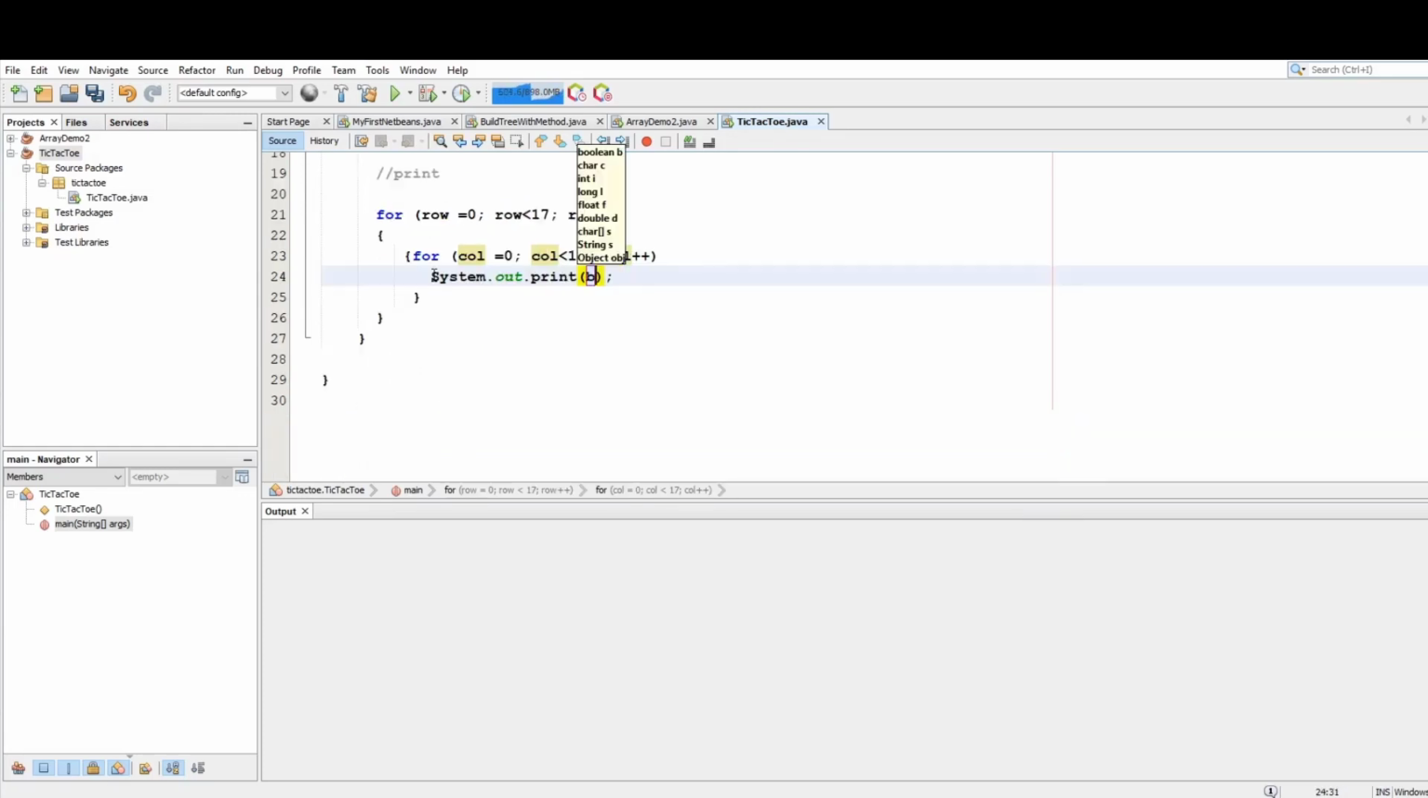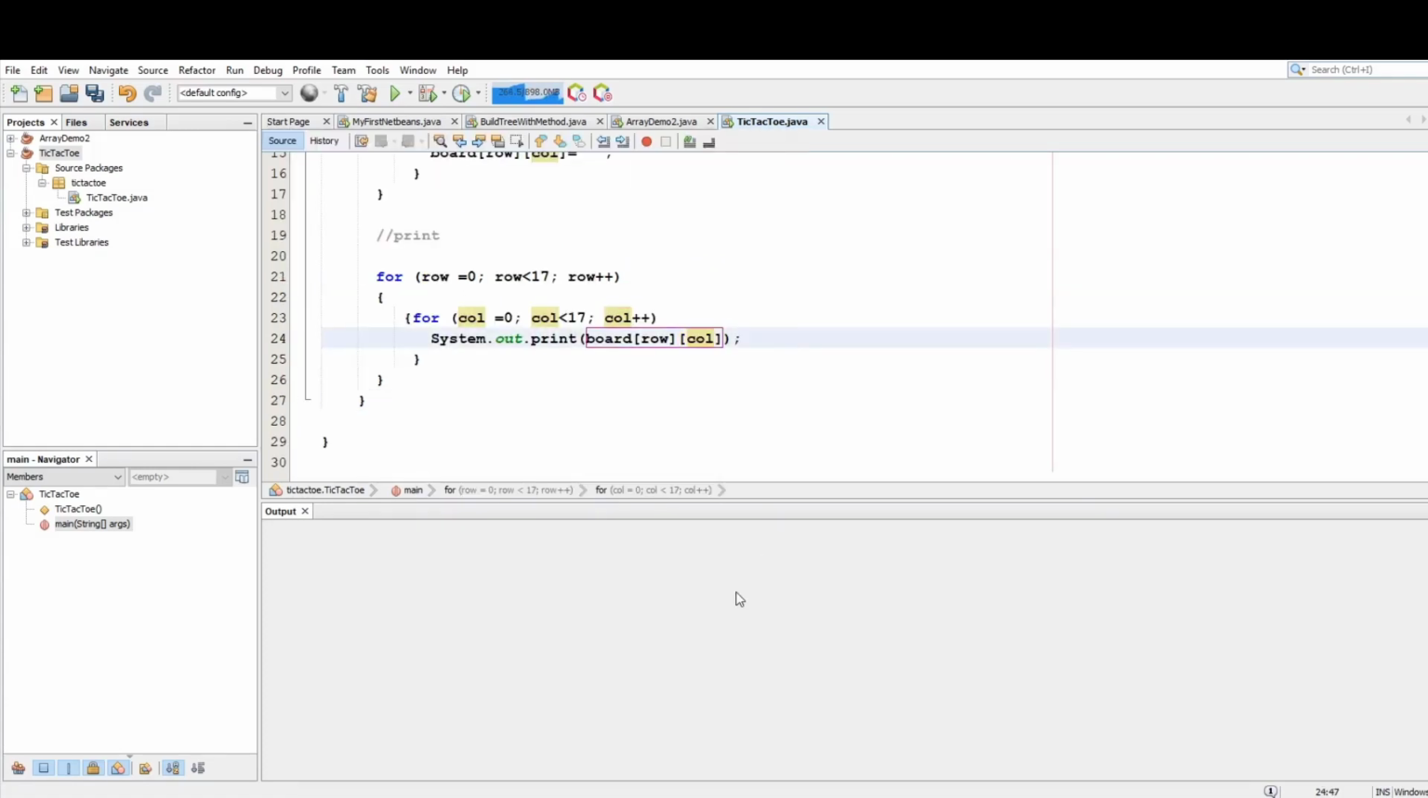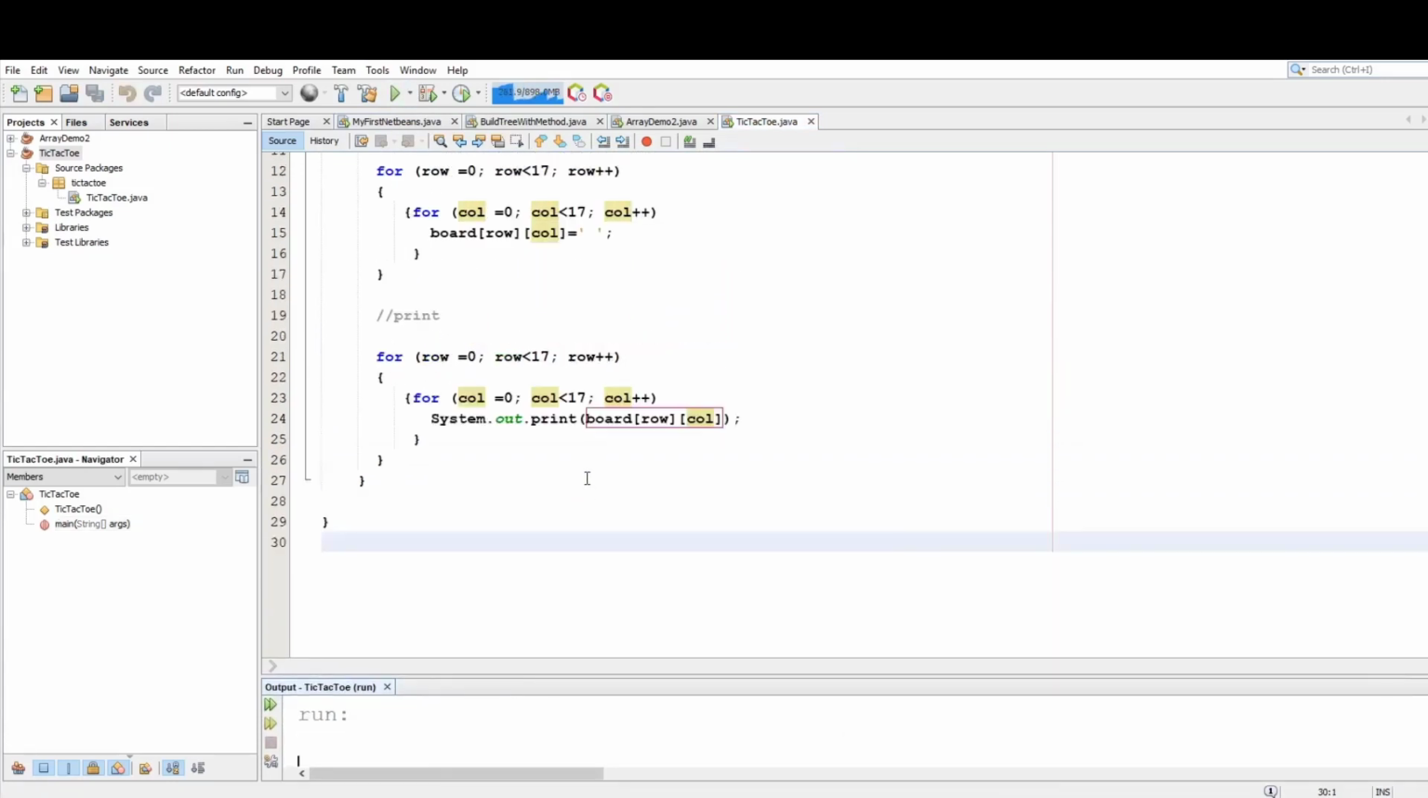And I'm going to print my board row column. Okay, so what do we expect to see in output? Let's run it and see. Too much, did I? But the reason why is because I'm printing out something that's blank.